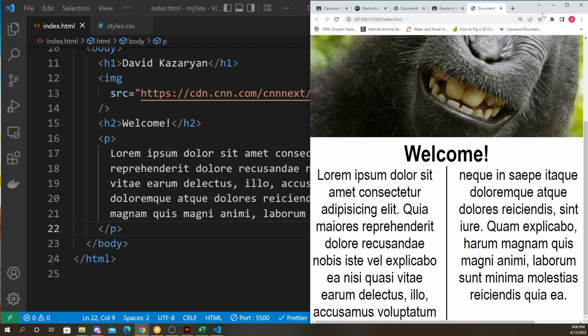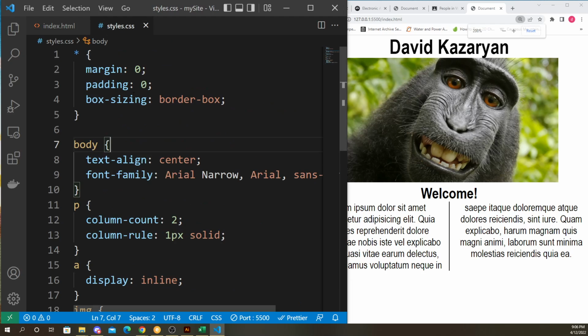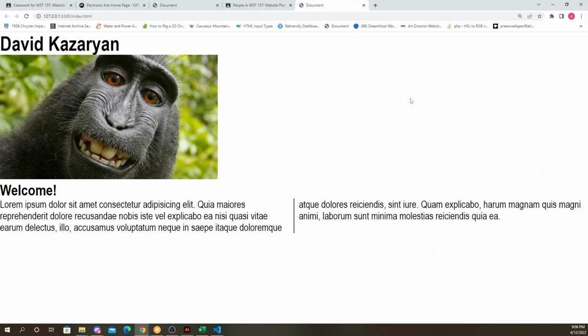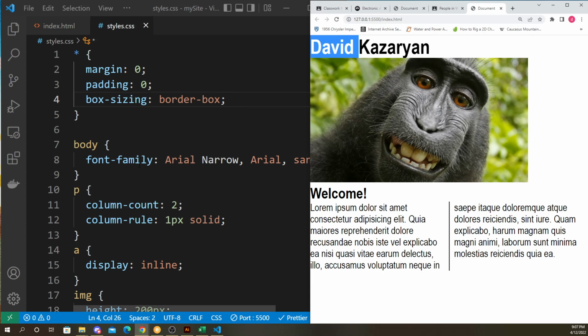So I hope that explains the concept of margin, padding, and borders. Let's get rid of that text align center. So what do we do here? Okay, let's just make this look a little bit nicer by adding some of that padding. My name here is too close to the picture, or the picture is too close to my name. You could look at it both ways. You could put padding on the picture, or you could put padding on the H1. I'm gonna put padding on the H1.